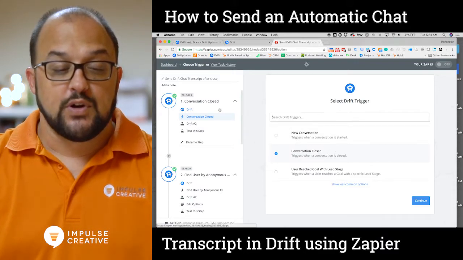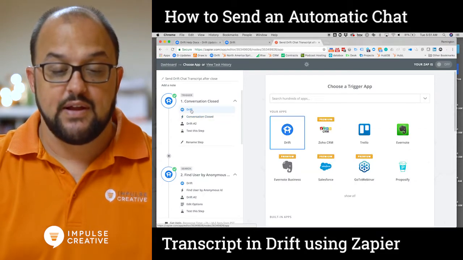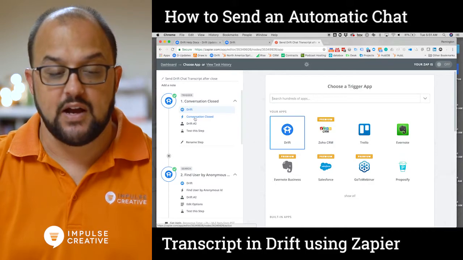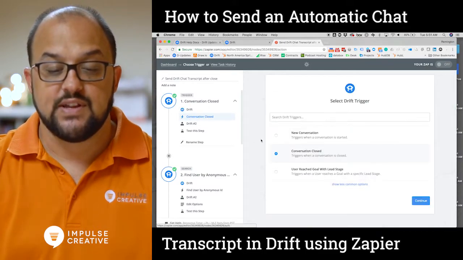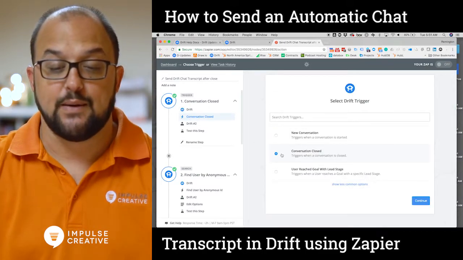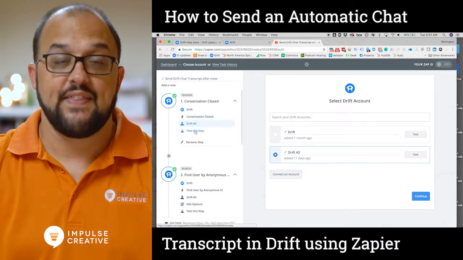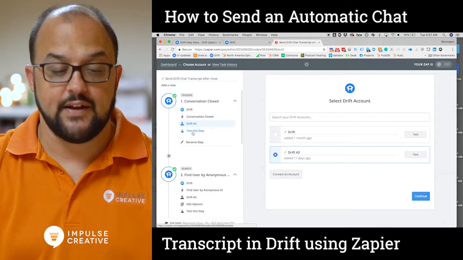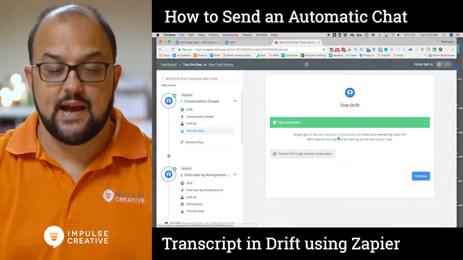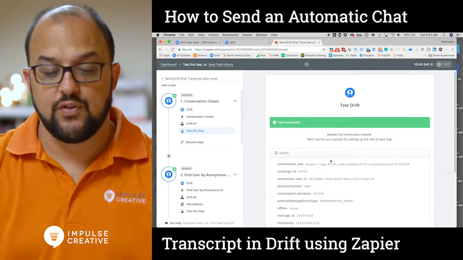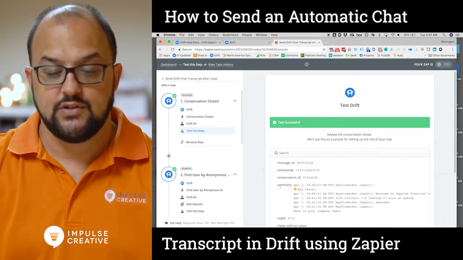We're going to connect the Drift app, and you can search for that by typing Drift in this box. Then we're going to choose the conversation closed option for a trigger. Then of course you set up your Drift account, and that will allow you to sync the data. Then you can test the step.